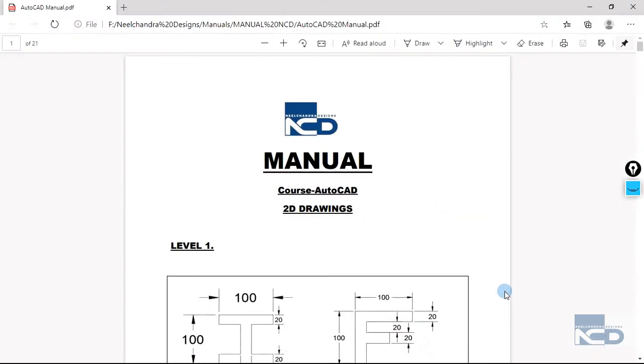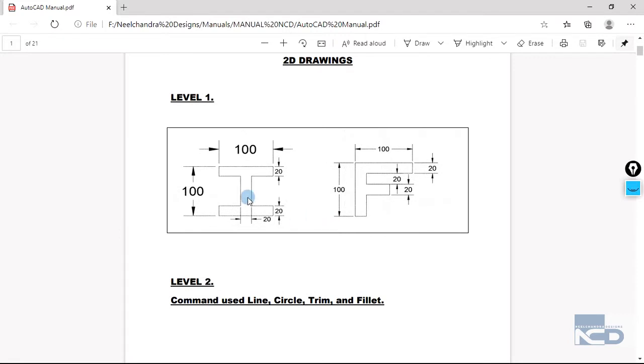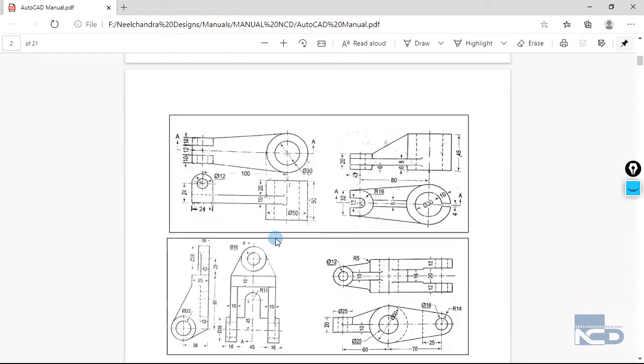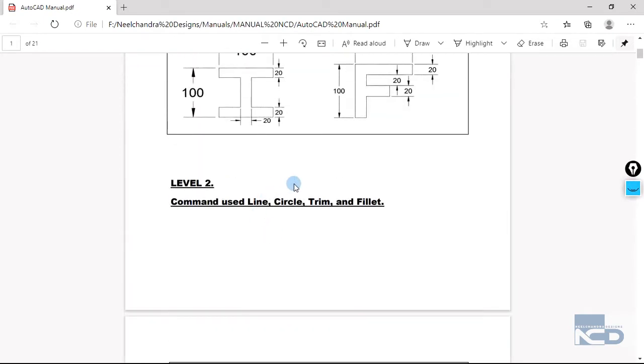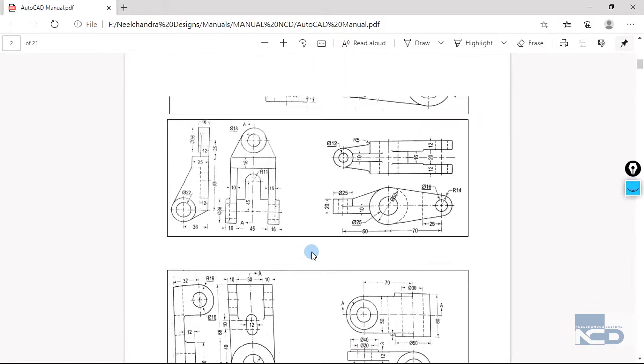For that, I'm going to open my manual, and in the previous exercises, we have seen this level 1 where we have created I sections, F section, and various other sections that I have given to you, and that is almost with the help of a line command. Now we are moving on to our level 2 design, and here we are going to see the exercise that is related with commands like line, circle, trim and all. So these are all exercises.